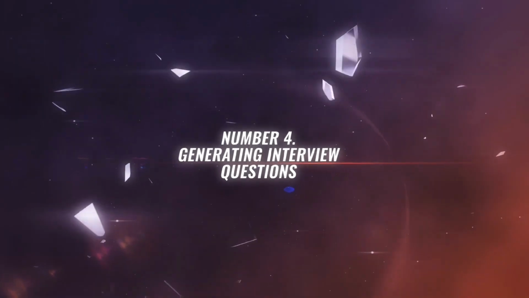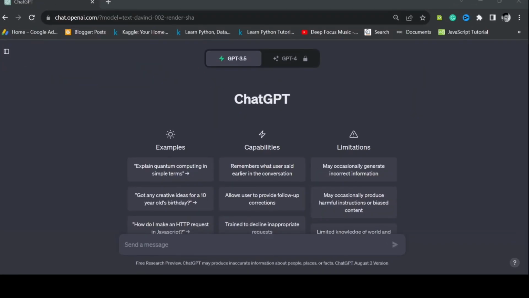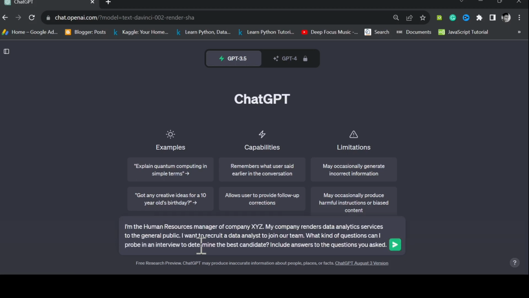Number 4. Generating interview questions. Okay, so ChatGPT isn't just for employees, even employers can use it to their advantage. For example, I'm the Human Resources Manager of Company XYZ. My company renders data analytics services to the general public. I want to recruit a data analyst to join our team. What kind of questions can I probe in an interview to determine the best candidate? Include answers to the questions you asked.